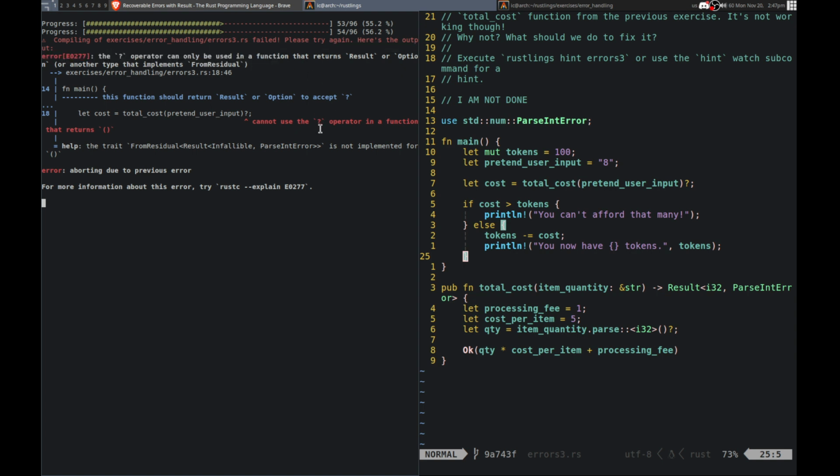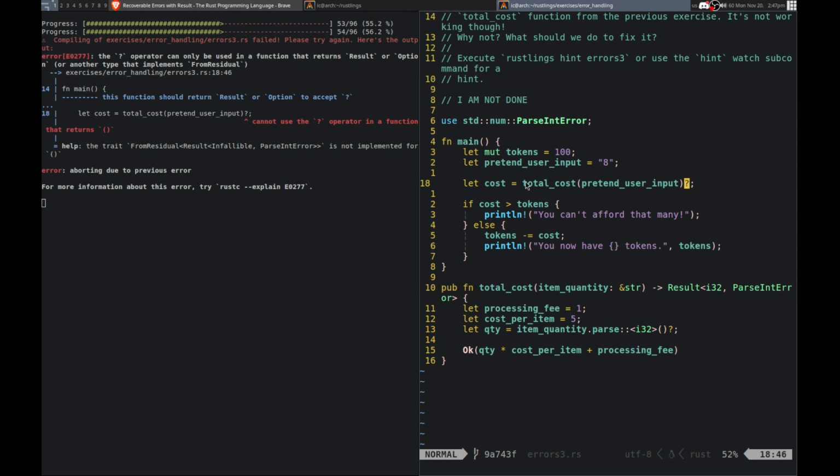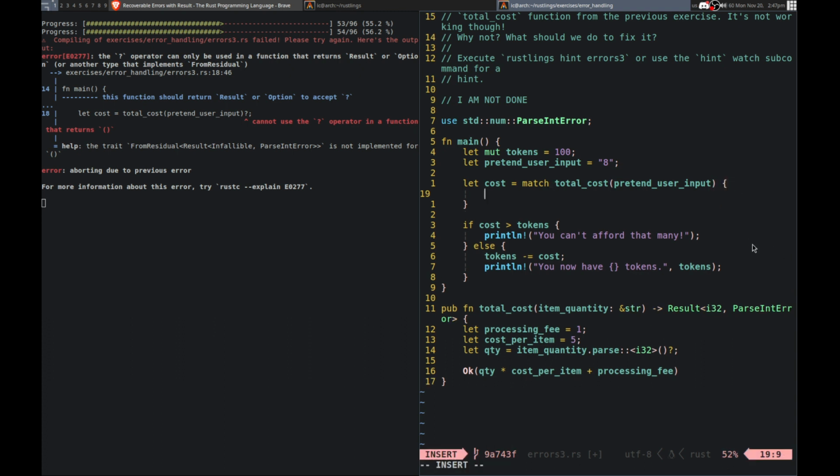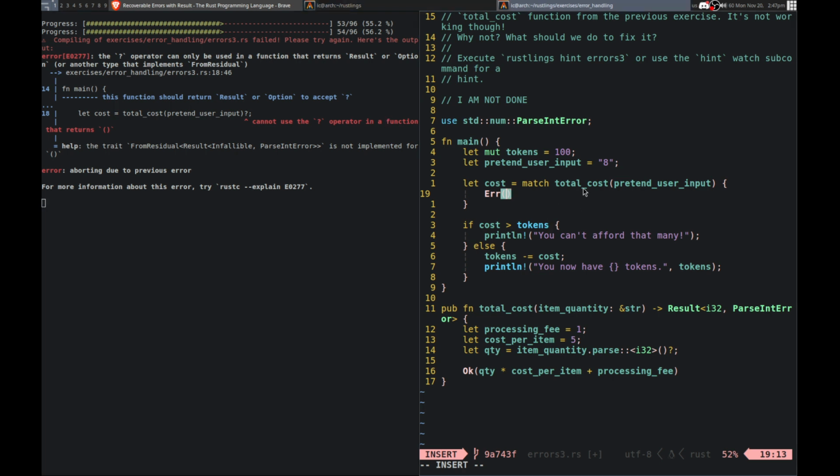Can only use in a function that returns result or option. Okay. Alright. It's not working though. Alright, so I think we have to do the match thing then. Because it can return more than one thing. So, I can do that. Get rid of that. And then, here, so we can have a few different things. We can have error. What does it have? From residual. This function to return result or option.